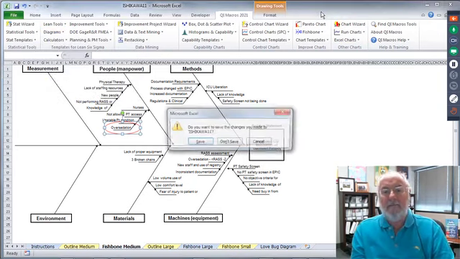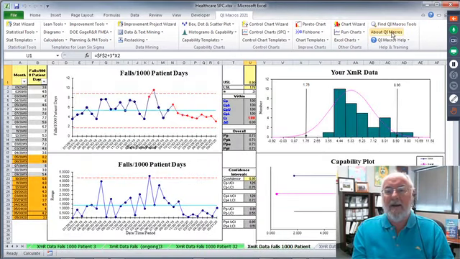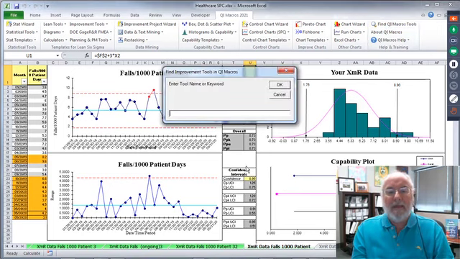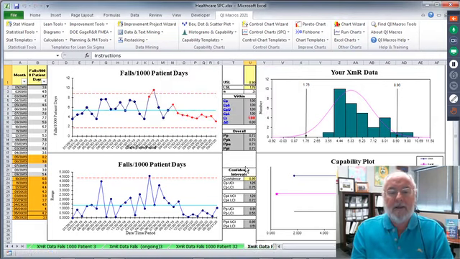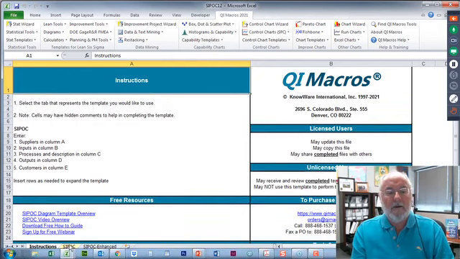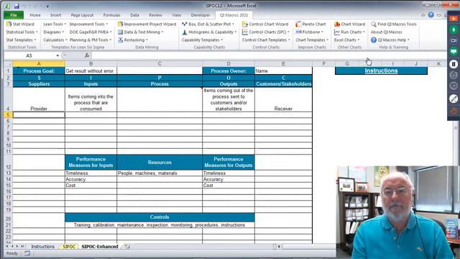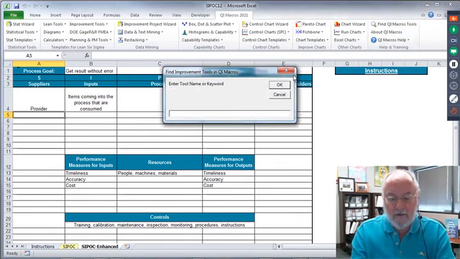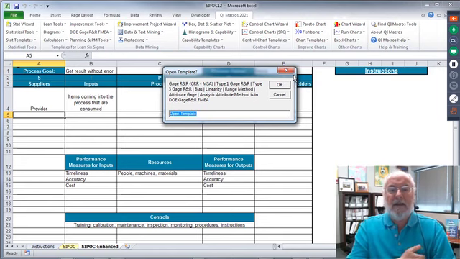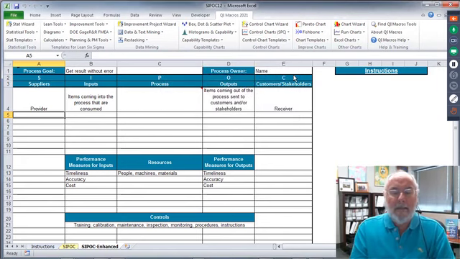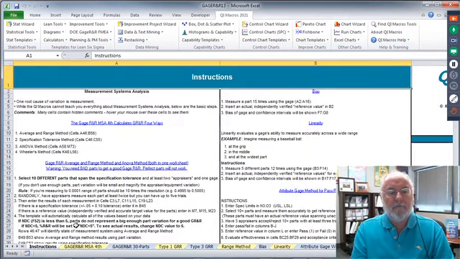Now, let me show you, maybe you just don't want to go hunting around. There's a little button up here that says Find QI Macros Tools. And so if you type in something like SIPOC, if I could type, it'll say, oh, we found it. We can open that template. And it'll pop open your SIPOC template. And there's a couple of versions of SIPOC templates here. If you're looking for Gauge R&R, you can type in Gauge, and it'll say, okay, I'll open that up for you. And it'll pop up the Gauge R&R template and bring that to the fore.